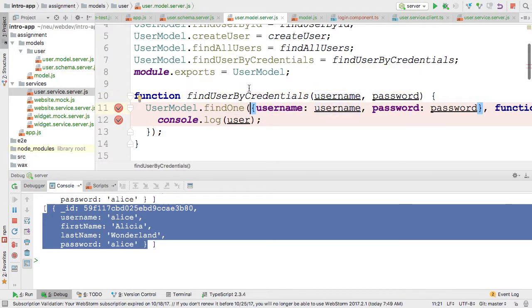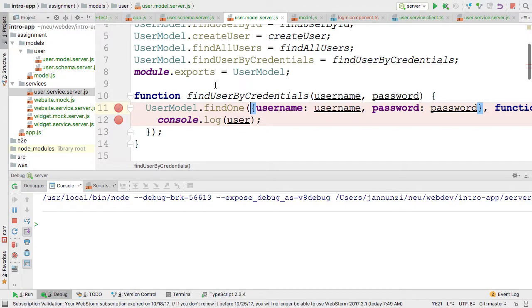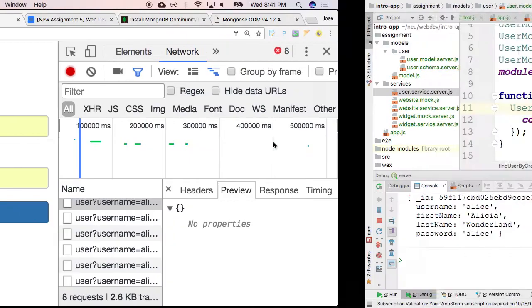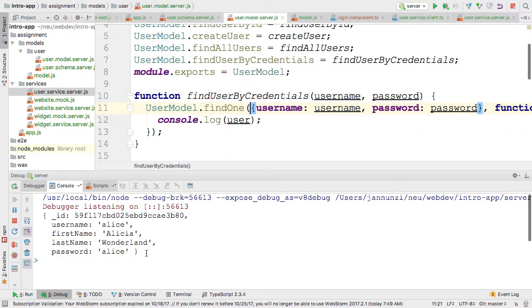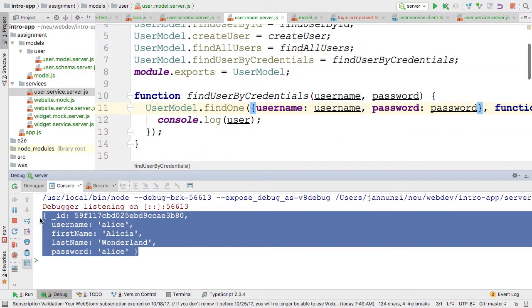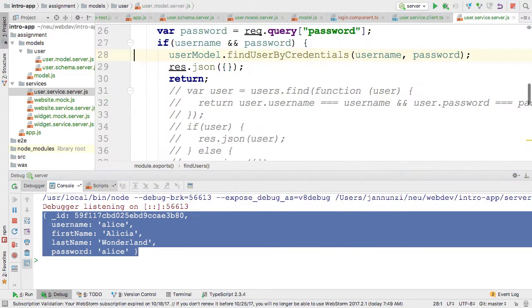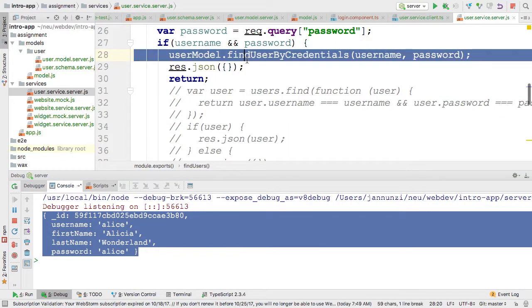Anyway, let's restart the server and do a console again. Let's try login, and the server found our Alice, that one single object. But how do we get this object back to who needs it? We really need it in the service. The server needs it right here.